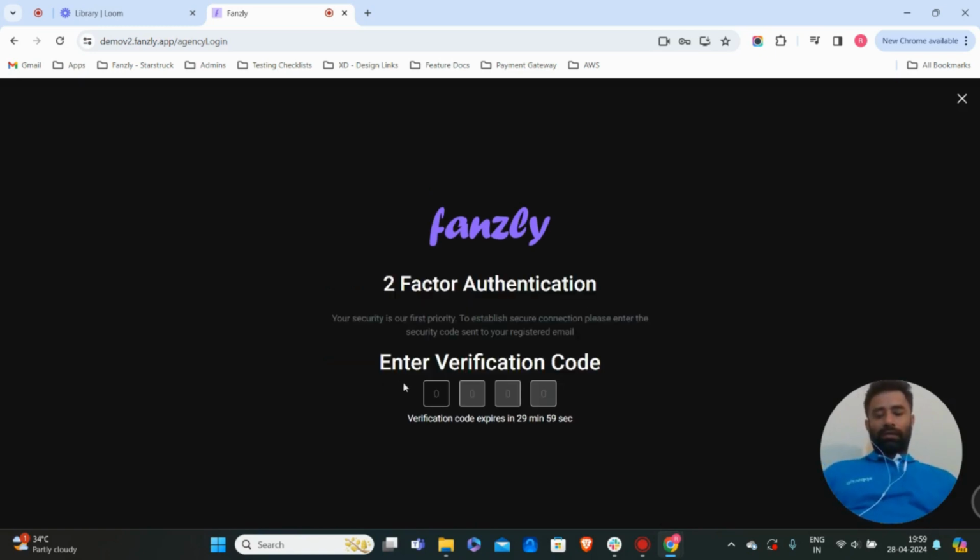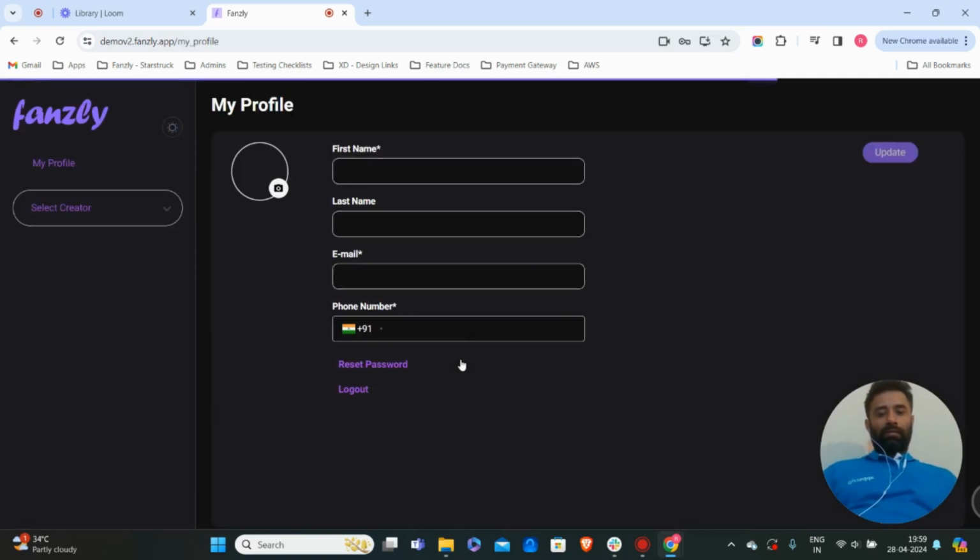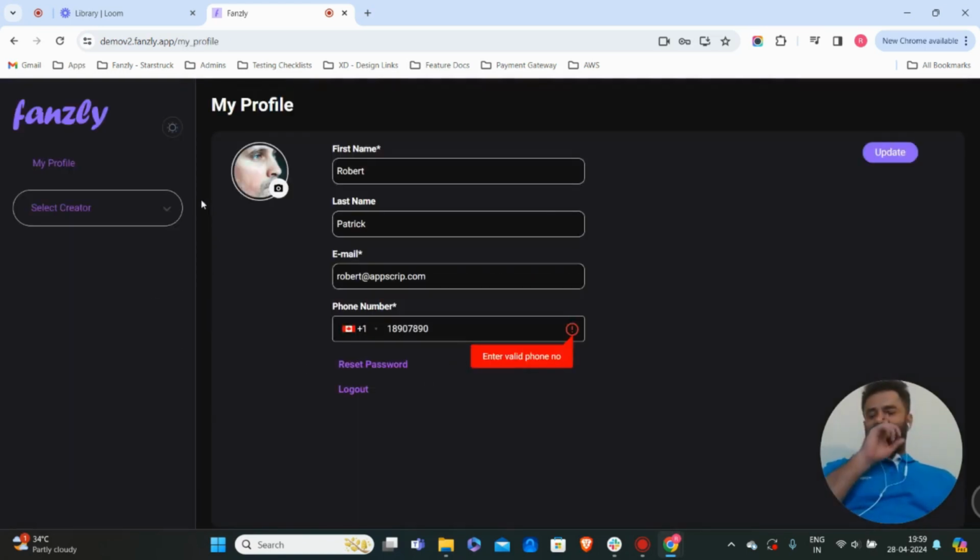So enter the credentials. A verification code goes out to the email ID of the employee. Okay, and enter the OTP code. Okay, so there you go. As you can see over here, the agency dashboard is very different, right?